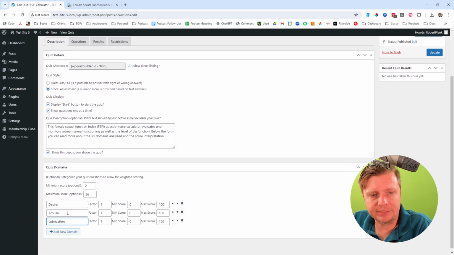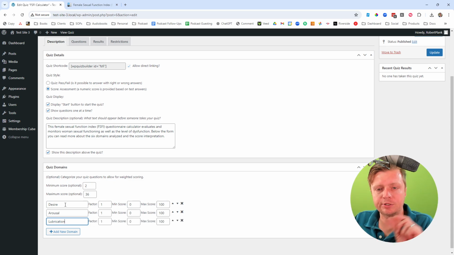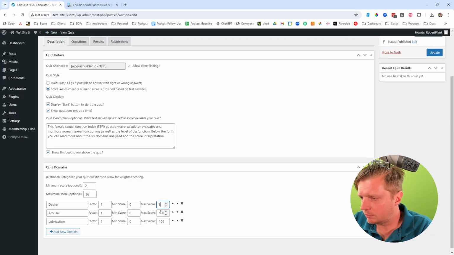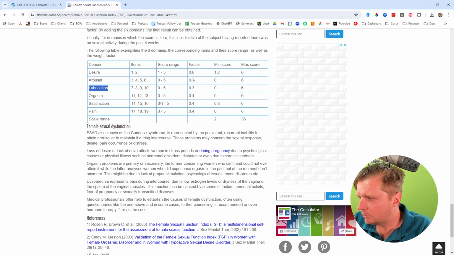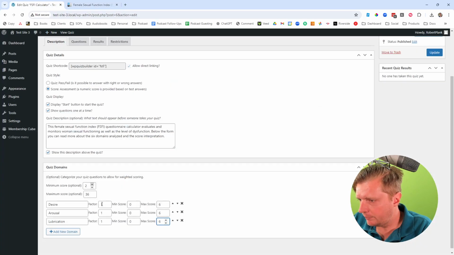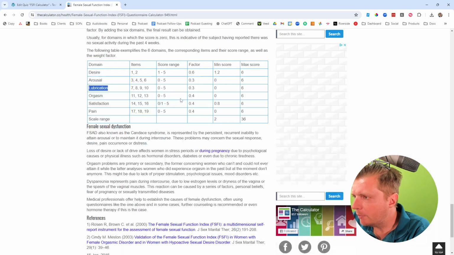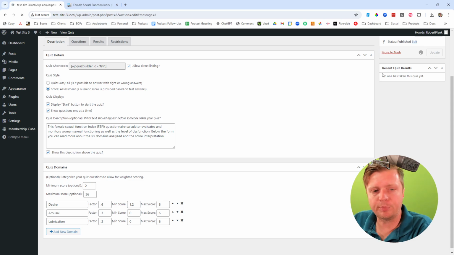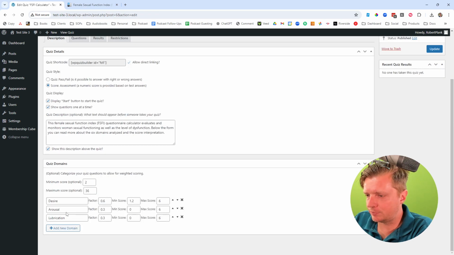So that kind of creates the category, so that way different questions can be weighted in different ways from our quiz. And then the max score for all three of these is 6. So 6 and 6. And then 0.6, 0.3, 0.3 as far as the multiplier, the factor, 0.3, 0.3, and then the minimum score is 1.2 and 0. 1.2 and 0. So that right off the bat gives us the categories for our quiz.